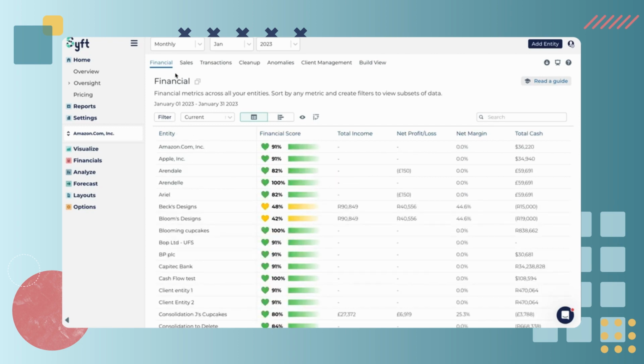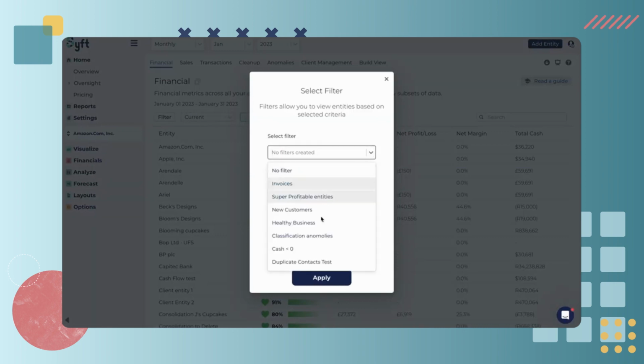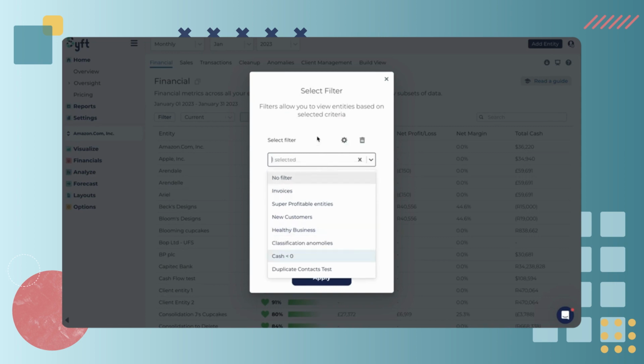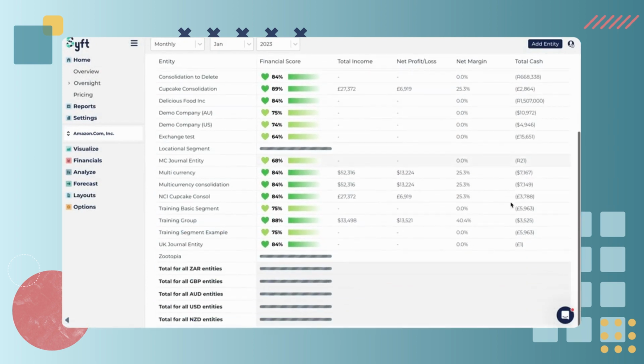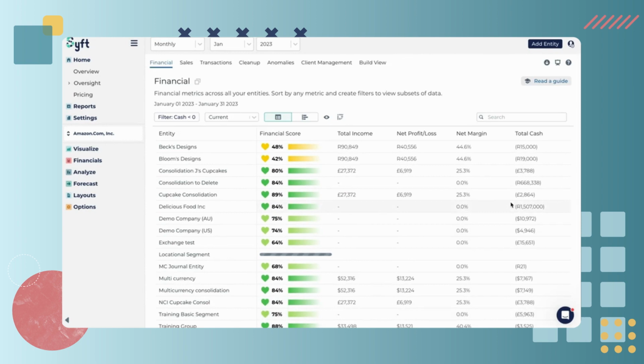I can also filter any of these tabs by clicking on filter, and you can then go and select from a filter that's already been created. For example, I could select all entities that have cash less than 0, and then I could apply that filter. And now you'll note that all the entities that are showing have a negative cash. And that might be useful if you want to go and identify companies that have a cash flow issue.